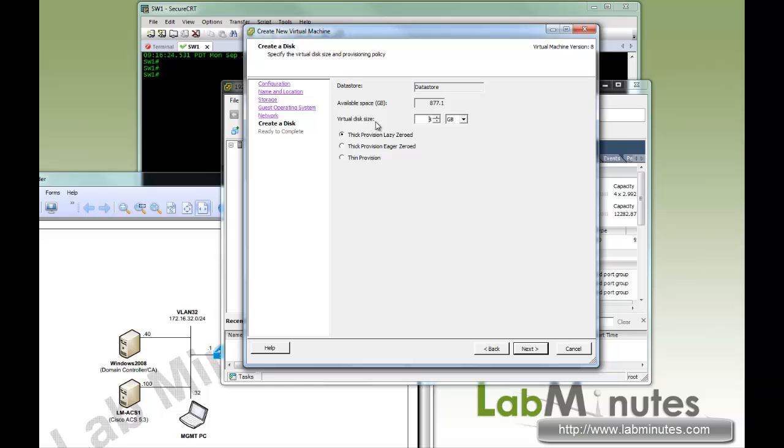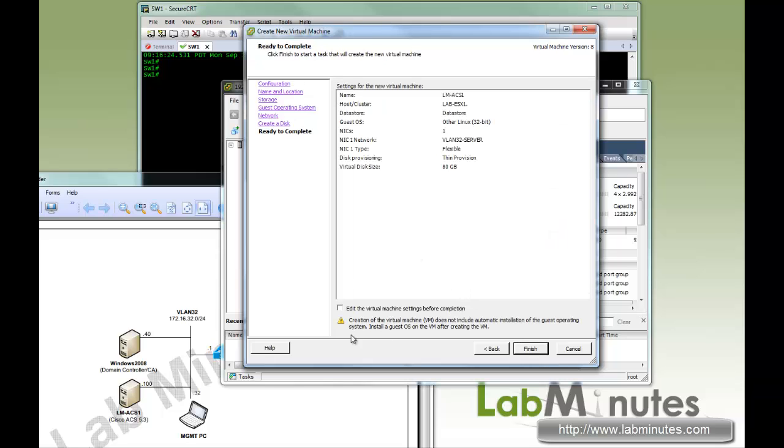Now for the virtual disk, although Cisco recommends a virtual disk that's larger than 500 gig for production, for our labbing purposes, it just has to be bigger than 60 gig. So here we're going to go with 80. And to reserve some disk space, we're going to do thin provision. And again, in your production, you probably want to choose thick provision, so all the disk space is pre-allocated. Okay, now we're going to click edit the virtual machine before completion, and continue.